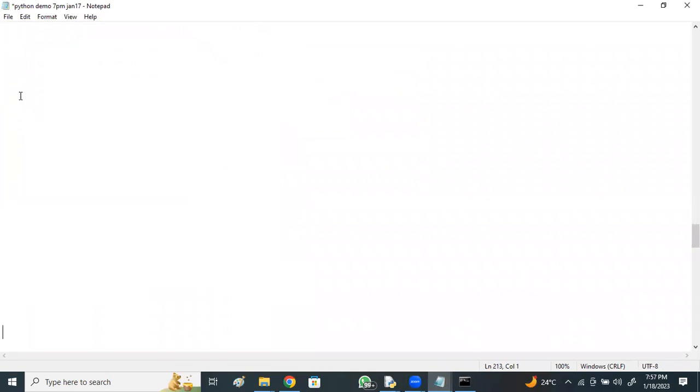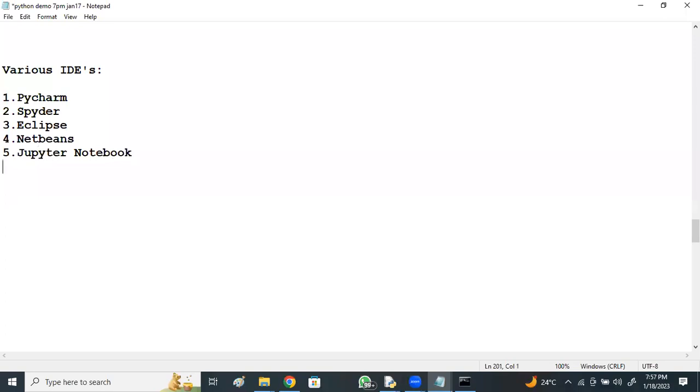So in real time, we use these IDEs, right? Yes. Anaconda distribution, various IDEs like PyCharm. I'm going to show you on PyCharm. Spyder. Eclipse is also used for Python. NetBeans is also used. But Jupyter Notebook, VS Code, Atom, PyDev, Komodo. So these are different IDEs we use for different environments.